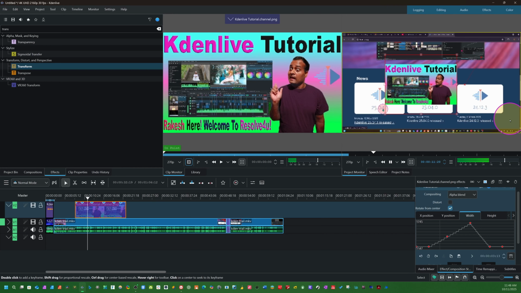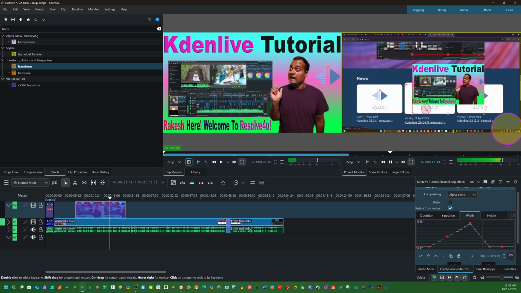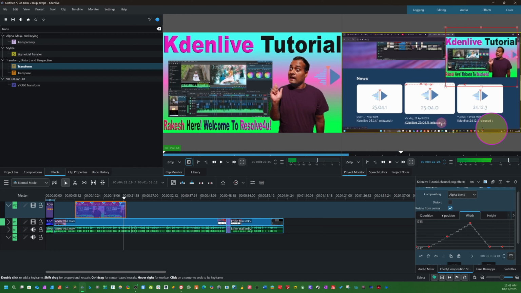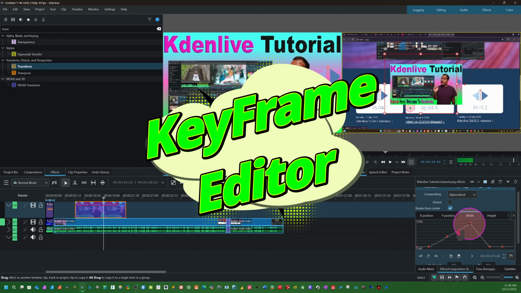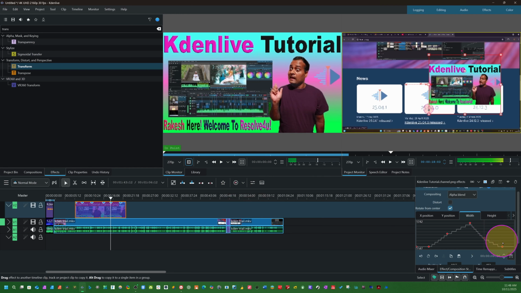So you see, it's just so accurate. Keyframing is so accurate here. You can do such things in Kdenlive. I am so happy. Now the keyframe editor is very good.